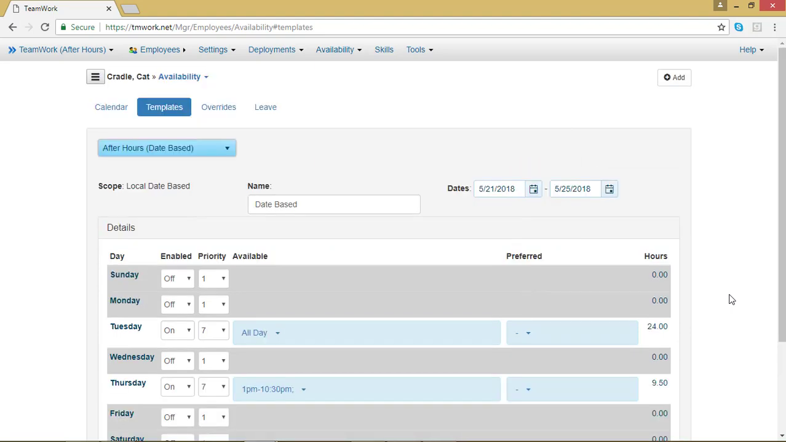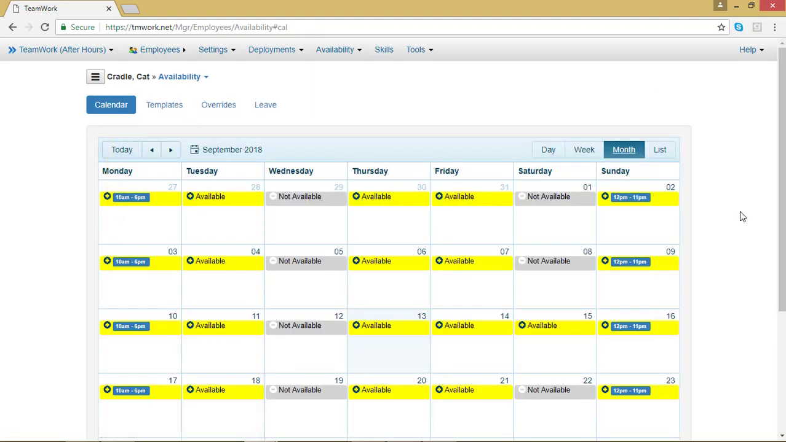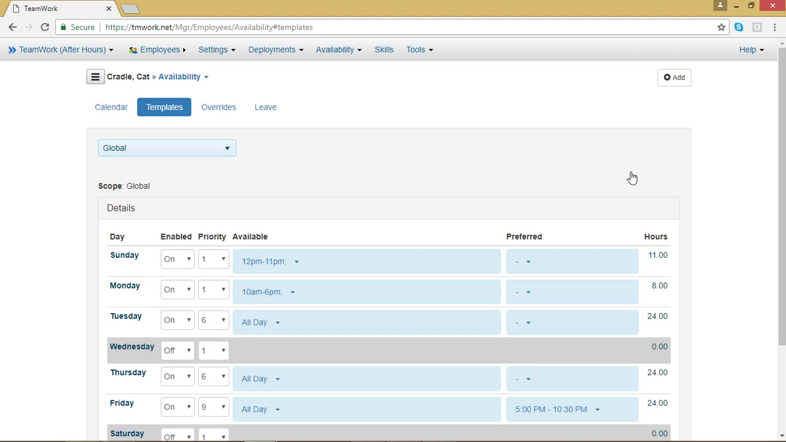There are a couple other ways you can access your employees' availability templates. If you click on Calendar at the top of your chart, you will be taken to your employees' availability calendar. If you want to view their availability for a specific day, you can click on that day's availability and choose Open. Now you will be taken to that specific date's availability.